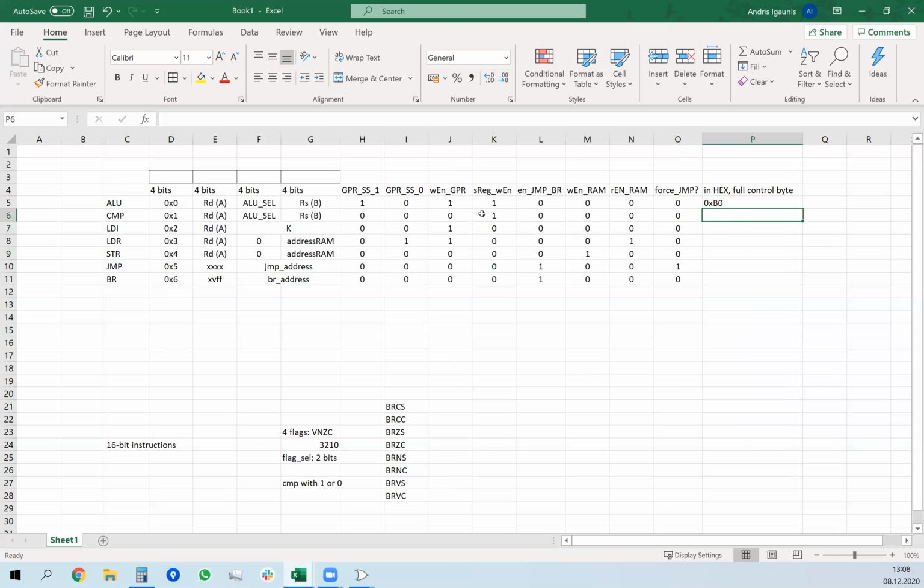Next is 0, 0, 0, 1, which is 1. 0, 0, 0, 0 is just 0. 0, 0, 1, 0 is 2. 0, 0, 0, 0 is just 0. 0, 1, 1, 0 is 6. And 0, 0, 1, 0 is 2. 0, 0, 0, 0 is 0. And 0, 1, 0, 0 is 4. 0, 0, 0, 0 is 0. And 1, 0, 0, 1 is 9. 0, 0, 0, 0 is 0. 1, 0, 0, 0 is 8.